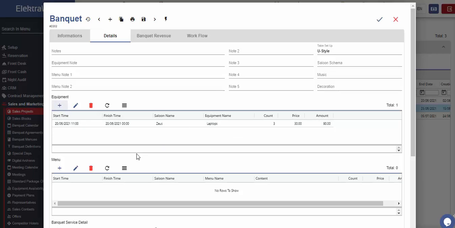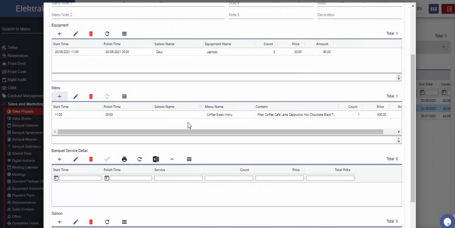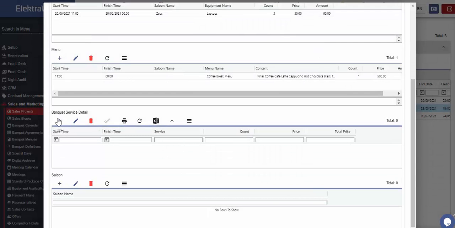In the next segment, we can add a menu. All we have to do is select the menu we defined and then the content will be automatically displayed below. It is also possible to change this content if necessary. Similarly, it is possible to define service and saloon name.